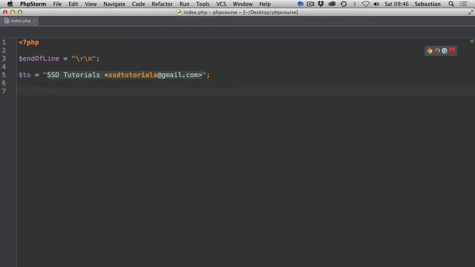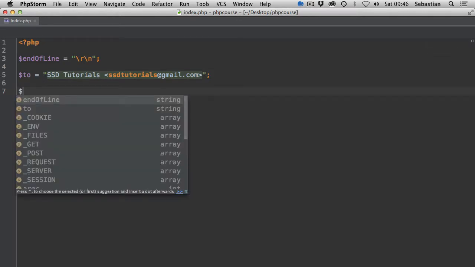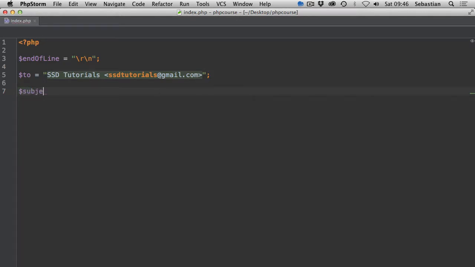Okay, next we are going to be setting up the subject. So subject equals, and in between the double quotes this time, a fantastic new course on PHP and the exclamation mark at the end. Okay, then we are going to create our message. So message, and we start with the paragraph.